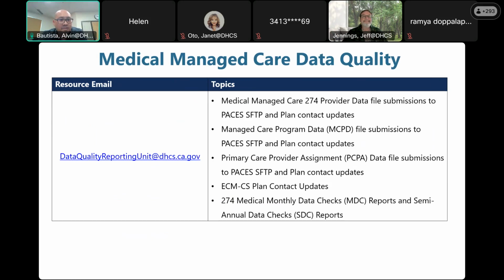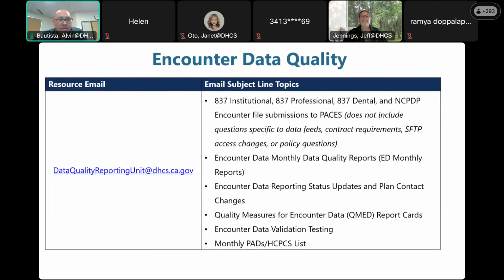And here, this is the resource email for the Medi-Cal Managed Care data quality, and also the specific general topics that you can ask for that mailbox there. Next slide, please. The encounter data quality mailbox is listed below, and any subject pertaining to this, you can ask to that mailbox. Oh, you're welcome, Michael. Next slide, please.